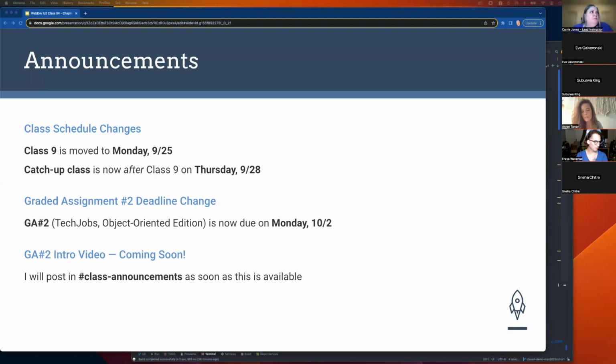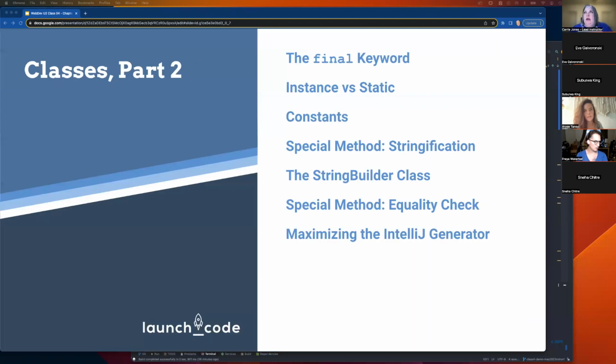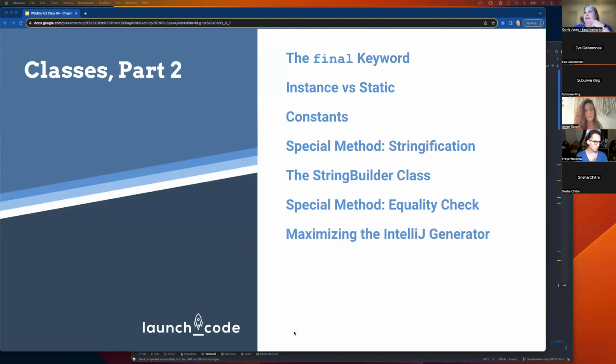Okay, so without further ado, let's talk about classes part 2. We're going to talk about the final keyword, what that means in Java and how you typically use it. We'll talk about the difference between instance fields and methods and static fields and methods. And then we'll talk about constants, which kind of brings that all together.